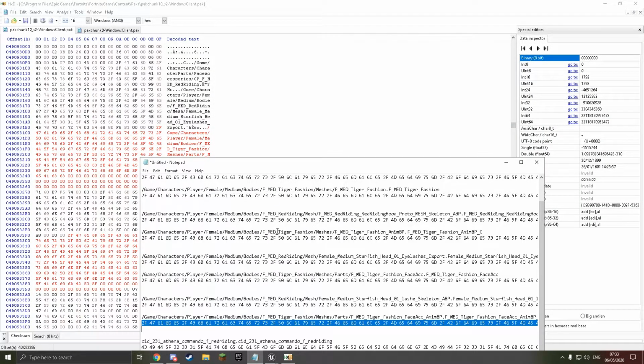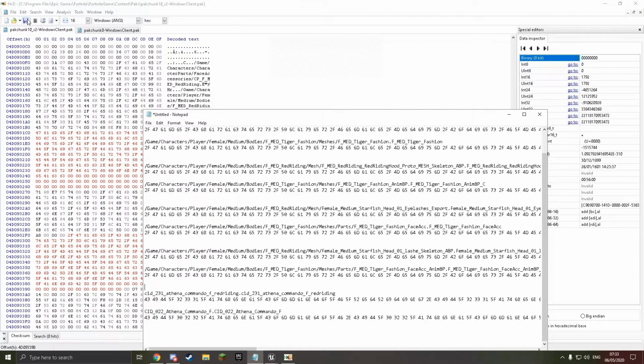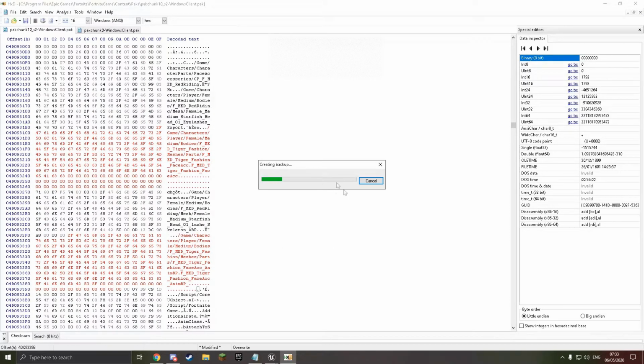Okay, so we've done up to the CID. So as you can see, the next thing I'm going to do is the CID. So what you're going to want to do is save it with this icon at the top left. When it's saying creating backup, press cancel. Yes. Now all that red text will turn black.